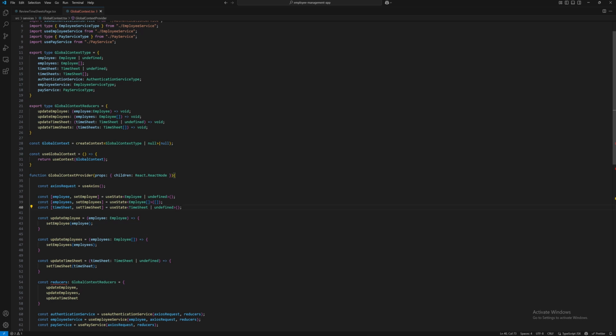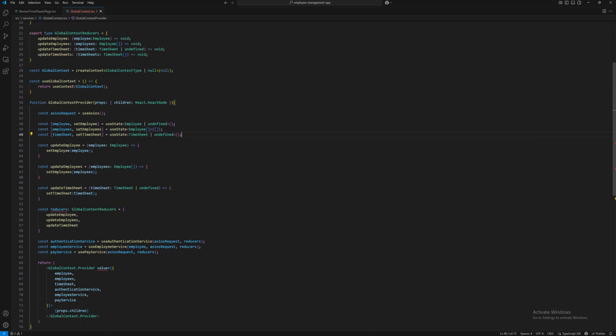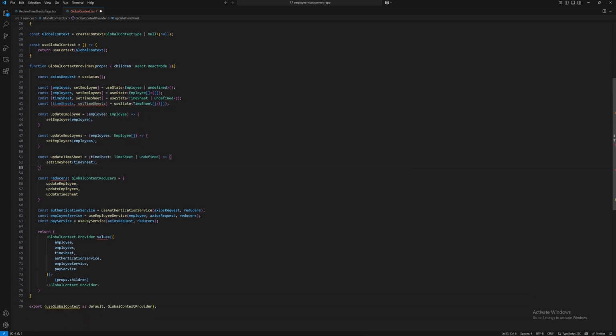And now at this point, our global context provider is mad at us because we don't have all of the state that we need. So first, let's come in below our const timesheet. Let's declare const timesheets and set timesheets is equal to use state of a timesheet array. And that'll start out as an empty array. Then let's come below our update timesheet reducer here.